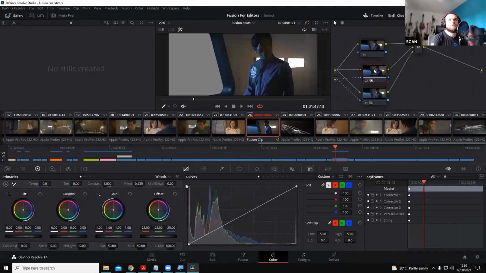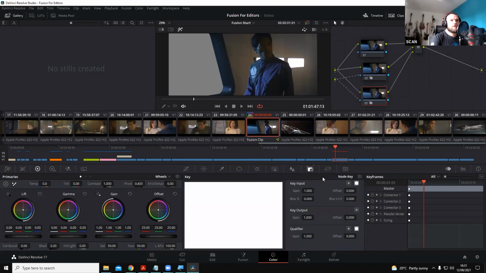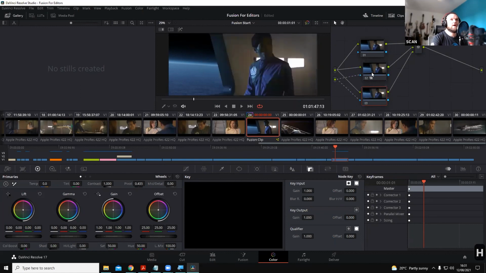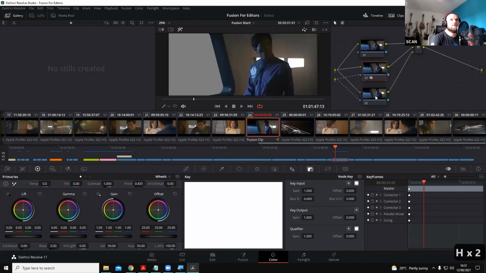And that's great. But the problem was I wanted to separate these images out. Right now, I've just got 2 nodes that affect the same thing. So in the color page, if I come down to the key controls for one of them, I can just invert that using this option here, this map mask option. If I click on that, it then inverts the selection from the previous output. So there we go. I now have my 2 elements split out really easily.